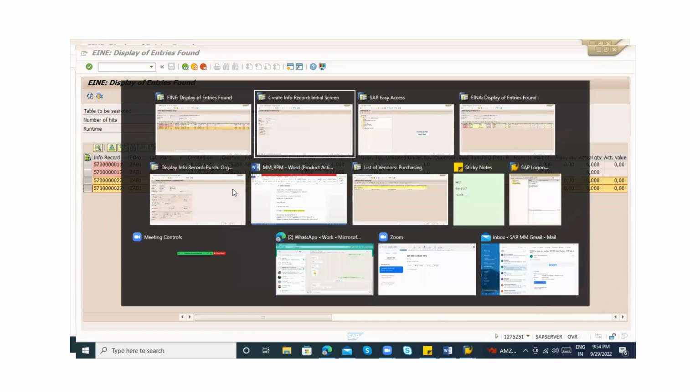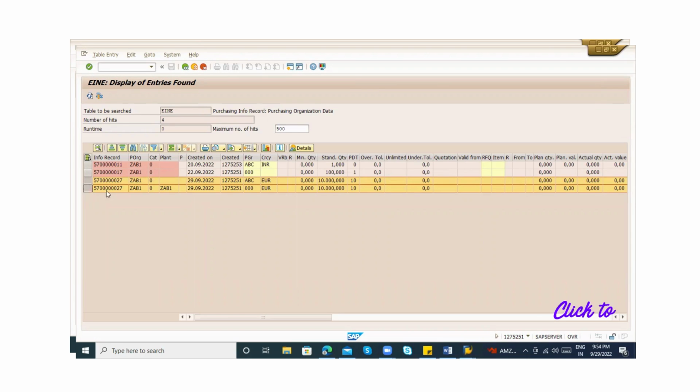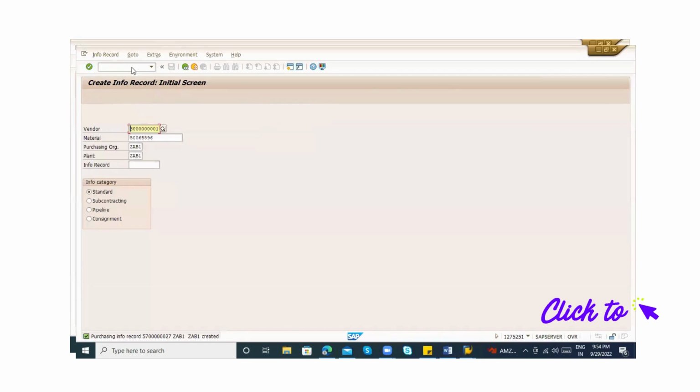See, this material master record, plant level. So this material master record, you already maintained the plant level. Did you maintain the plant level for this material?